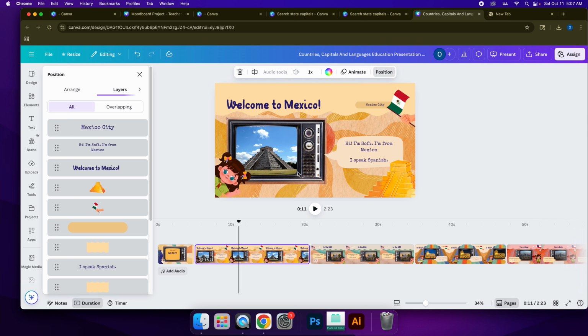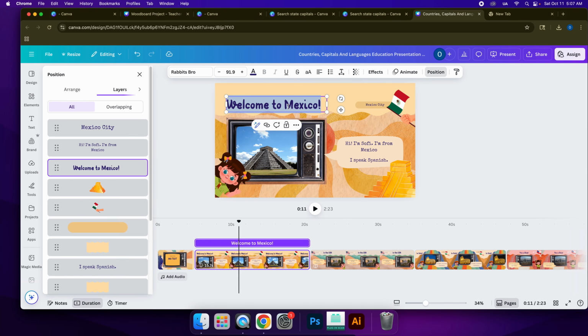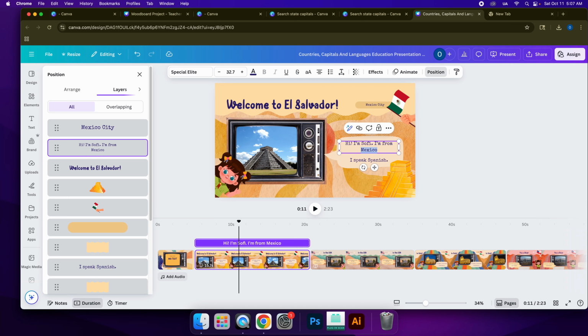So let's say you're going to tell your kids, all right, kids, I want you to add a new country for each slide. I want you to change the flag, and I want you to give the kid a new sentence, right? Sure, the kids can go in here. So let's say they write welcome to, and I was born in El Salvador, so El Salvador. Okay, and then I'll drag this over here. And then I would say, hi, I'm Sophie. We can leave the kids' names saying, I'm from El Salvador. I speak Spanish. Great, right?